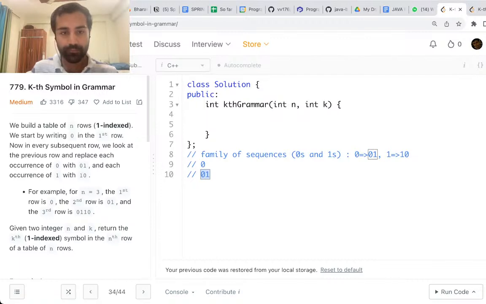Similarly, if we keep moving ahead and try to generate the next member, we will look at this, and when we look at the first character, which is 0, we will replace it by 0 1, so we will place 0 1. And when we look at the next character, it is 1, so 1 should be replaced by 1 0, so now we will put 1 0. Similarly, you can go on generating the next member also.